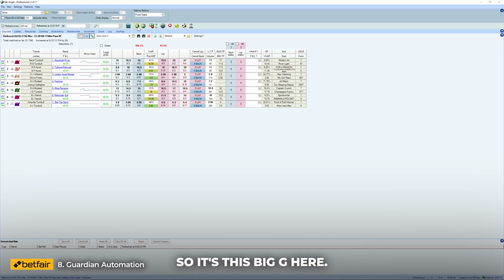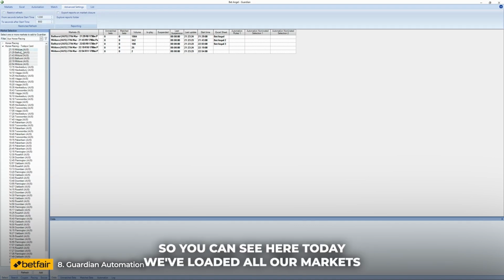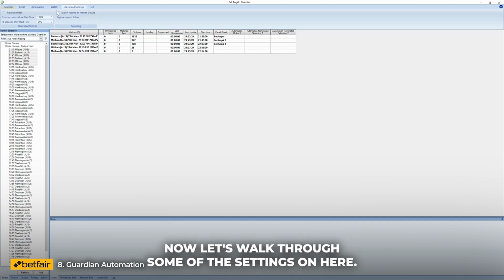So it's this big G here. So we'll click on it, and it loads up the automation part of BetAngel. So you can see here today, we've loaded all our markets and they're in our list here. Now, let's walk through some of the settings on here.